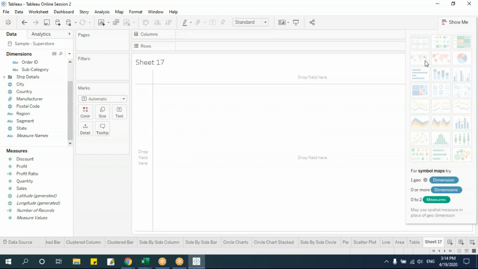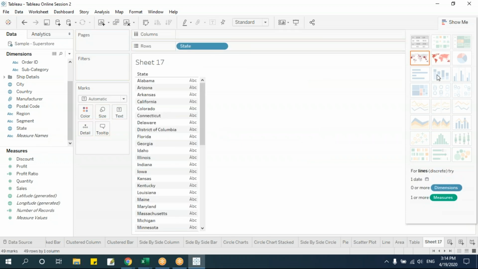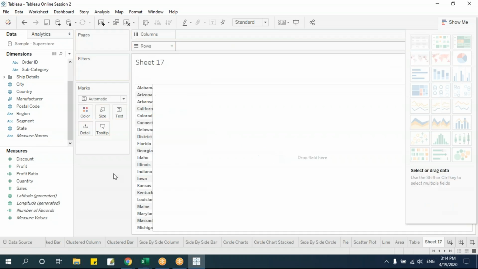Sorry, this is maps. Now, when I go here, I'll select this and put it here. See, this will get enabled. How will I actually know that this is geographic data, or that I can create a map out of it?